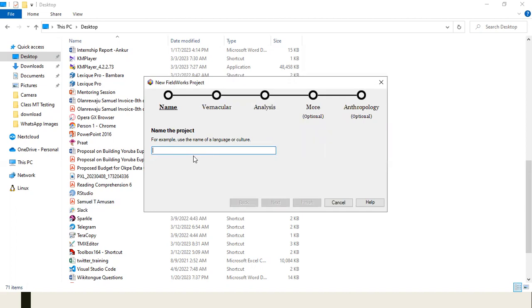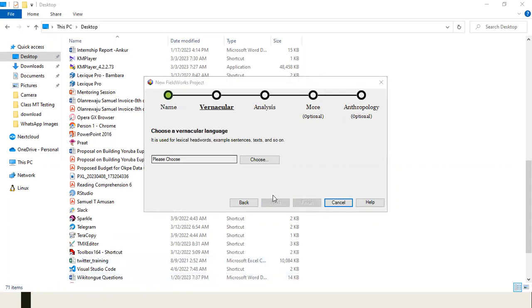So I want to give it a name. Let me say NLP for linguist. So we're going to click next. When I click next, it's going to show me vernacular. Apologies for using the term vernacular because our language is not actually vernacular. The vernacular is actually the language you are working on.